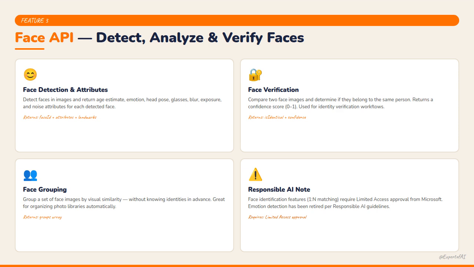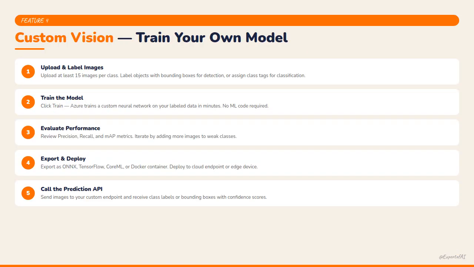Important note, face identification features, the one-to-many matching, require limited access approval from Microsoft as part of their responsible AI guidelines. The fourth capability is custom vision, and this is where things get really exciting for developers. You can train your own image classification or object detection model without writing a single line of machine learning code.